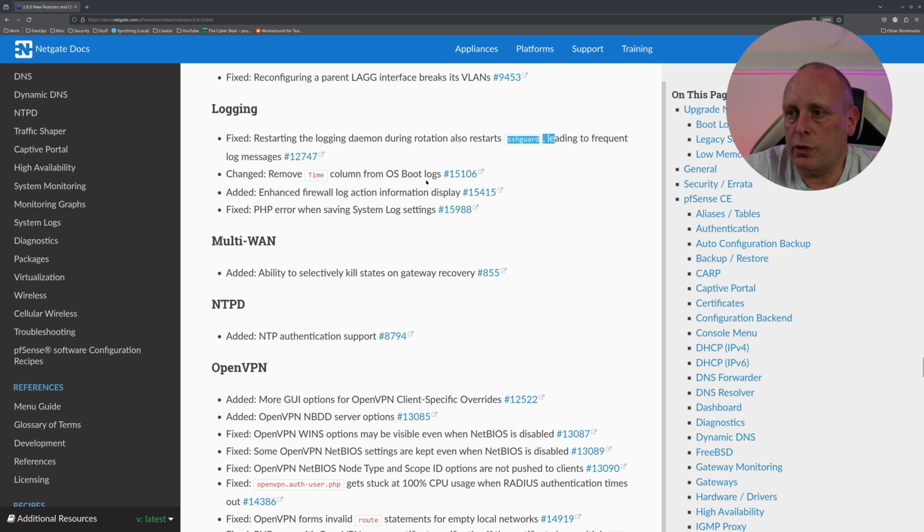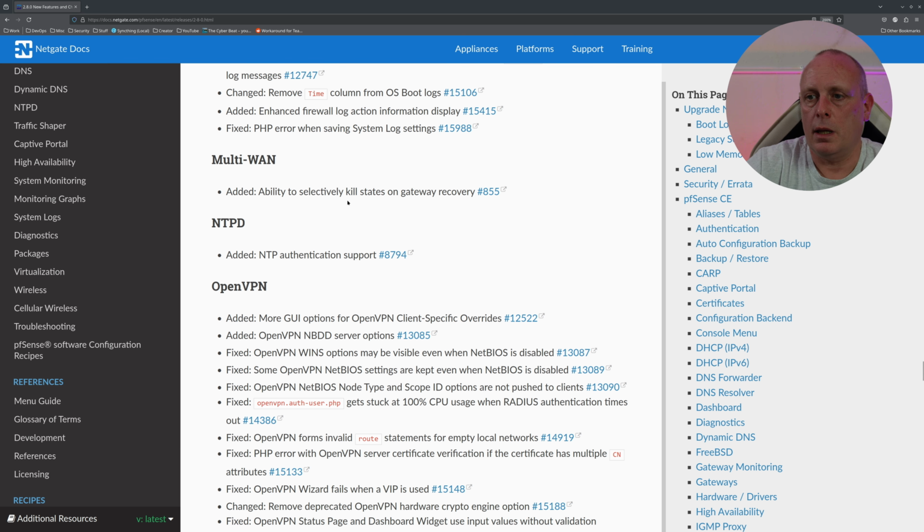Change: remove time column from OS boot logs. Okay. Added enhanced firewall log action information display and fixed issue: more PHP errors when saving system log settings.